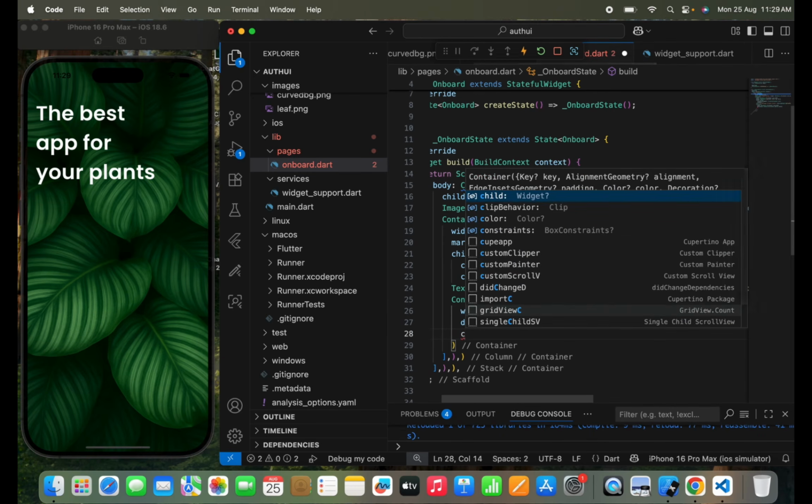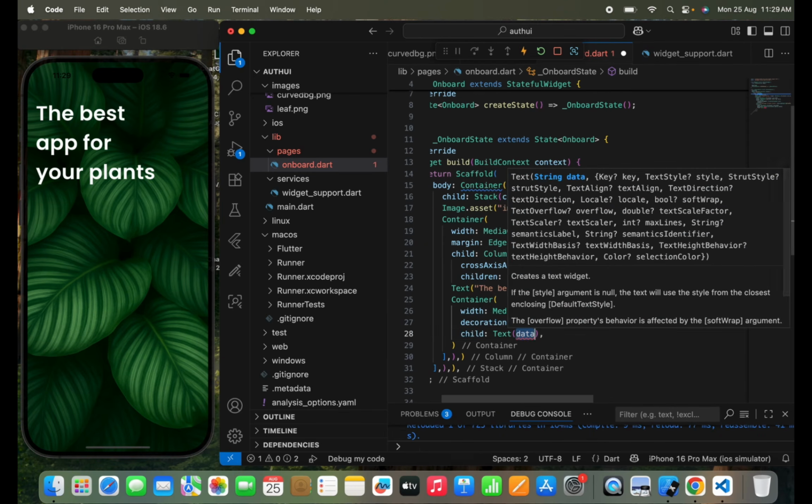Now here I just need to pass a child. We need to use a text widget again. Basically I'm creating one button, which is like a sign in button, so that the user can click that button and move to the sign in page. So here I just need to pass the text, which is like Sign in.